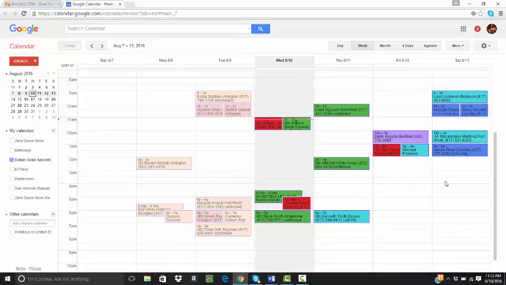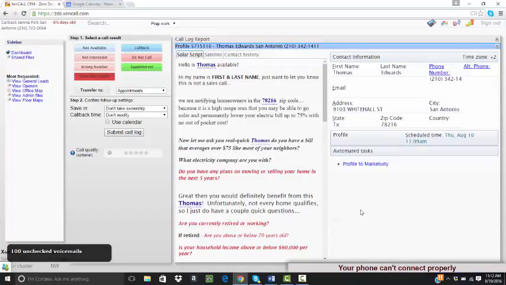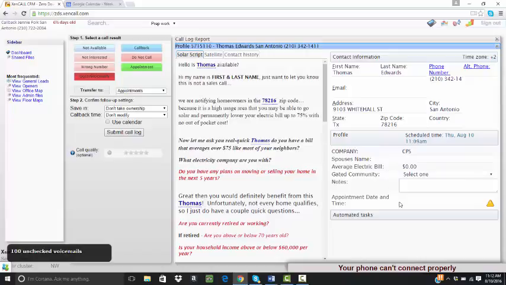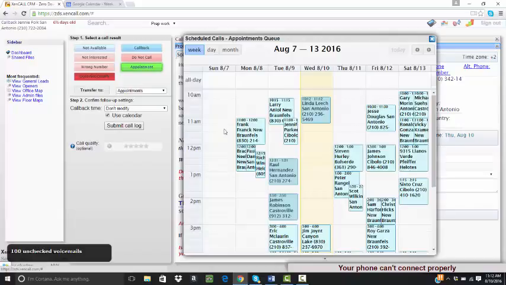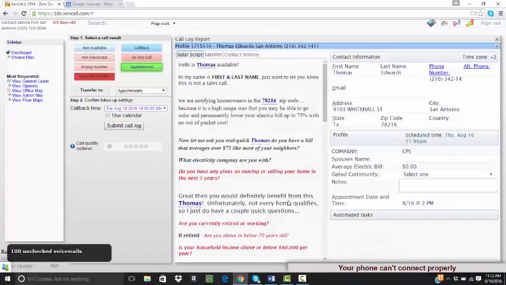Now, once you've picked your time, you need to go back to ZenCall, and this is going to be another two-step process. Down here, it says appointment, date, and time, under profile. You need to click and you need to put 8/16 at 2 p.m. Okay, once you've done that, then you're going to click on the appointment button and you're going to go to 8/16 and you're going to put it in at 2 p.m.